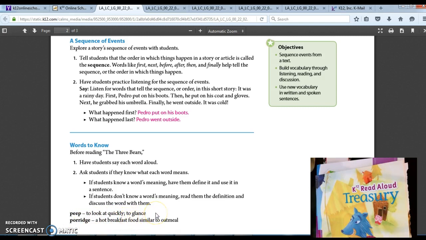Like your mom might say, you may take a peep at your birthday cake, but you can't eat it. Means she's going to let you look at it really quickly, but you have to wait. The next word is porridge. Porridge is a hot breakfast food similar to oatmeal. So if you like to eat oatmeal, then you might enjoy eating some porridge.